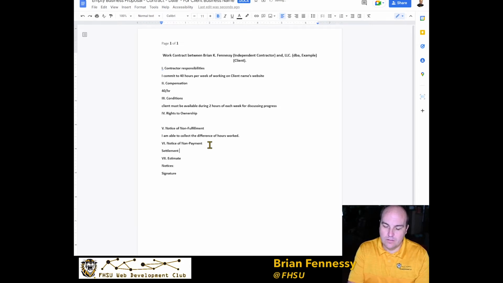Notice of non-payment, settlement would occur in court jurisdiction, and then I live in California, so I would put El Dorado County. That's where I live. California. And if you've ever read a terms of use, when you sign those electronic user license agreements, you'll see similar language.